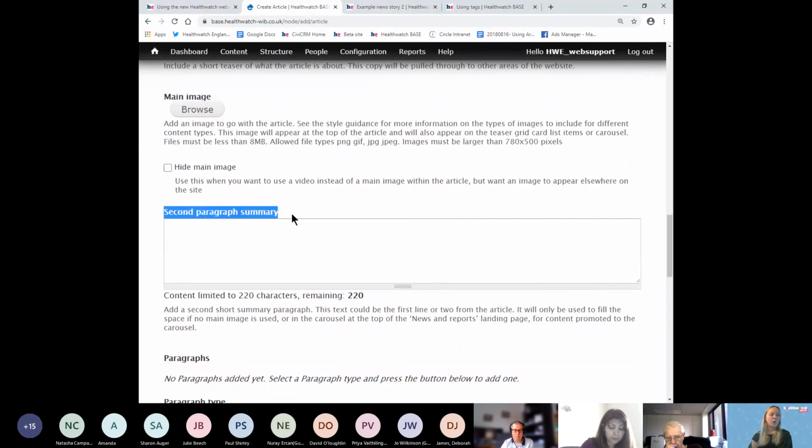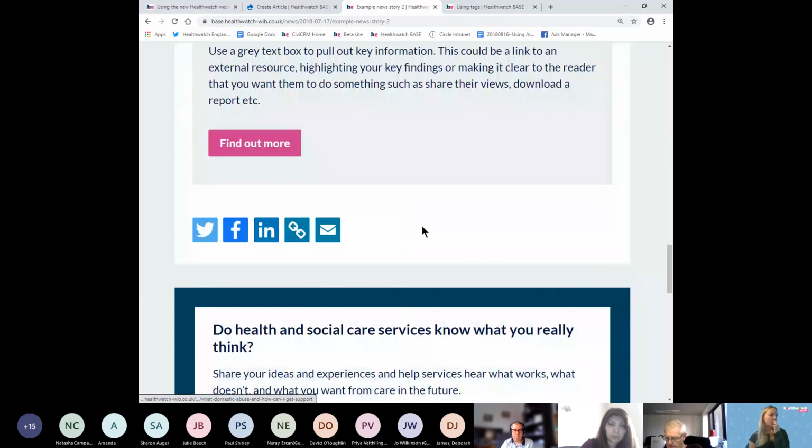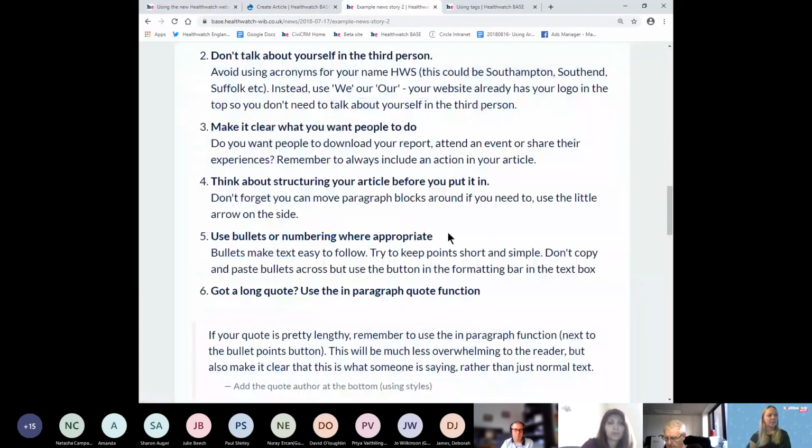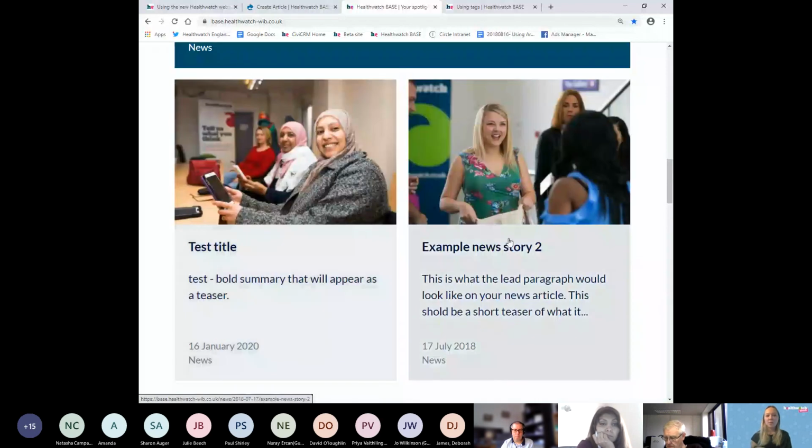You've got a second paragraph summary option here, but to be honest, I would probably ignore this. It's basically there if you choose not to have an image. You can have some additional text as well as your lead paragraph, which might be quite handy. For example, if I go to the home page to show you why, you can see the lead paragraph pulling through with the title and the image. However, if you don't have an image, you're going to have a bunch of grey space. That's what the second paragraph summary function does. It enables you to have some more text instead of that grey space. However, as I said, I would always encourage you to have imagery.